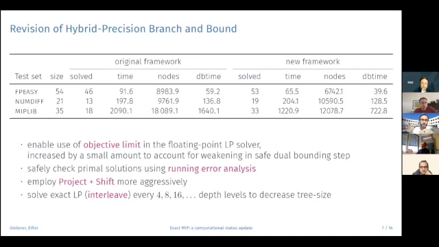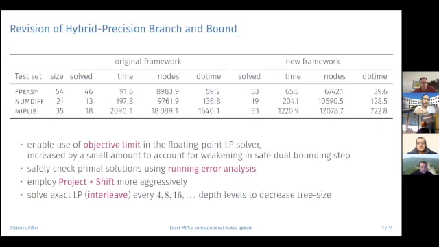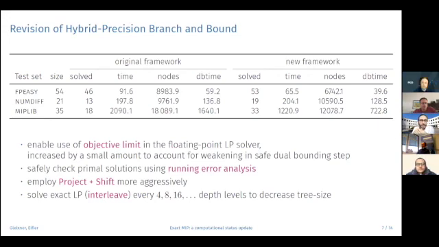So if the floating point LP solver stops, then the corrected safe dual bound might actually not violate the objective limit anymore. So we have to implement some relaxation strategy for the objective limit that we give to the LP solver. Then we save some computation time by checking primal solutions not always exactly in rational arithmetic, but we use a cheaper version of interval arithmetic. So it's called running error analysis.